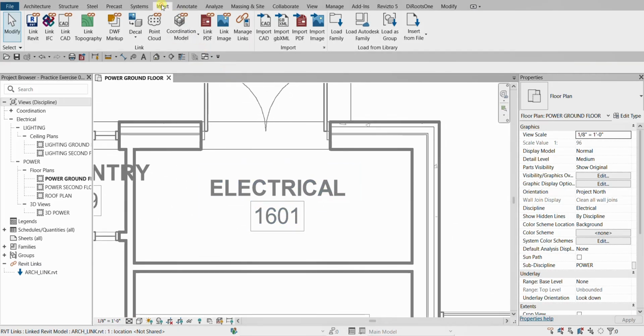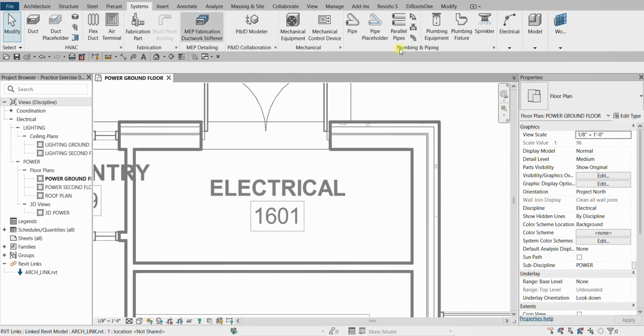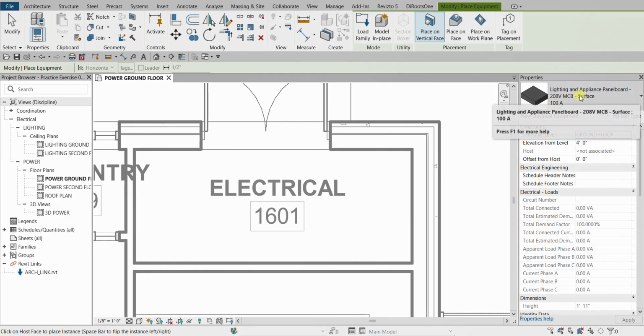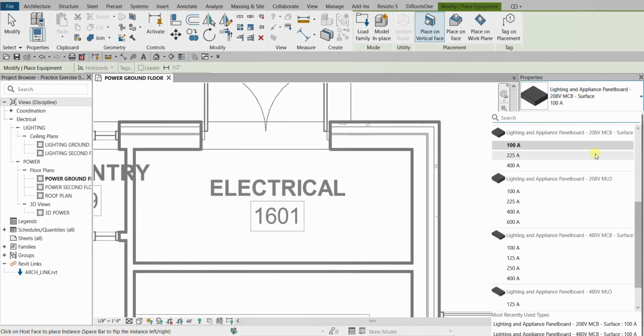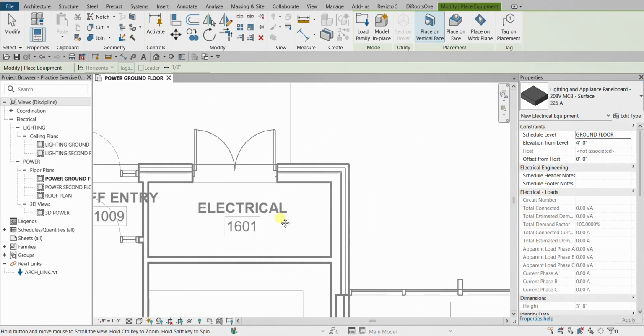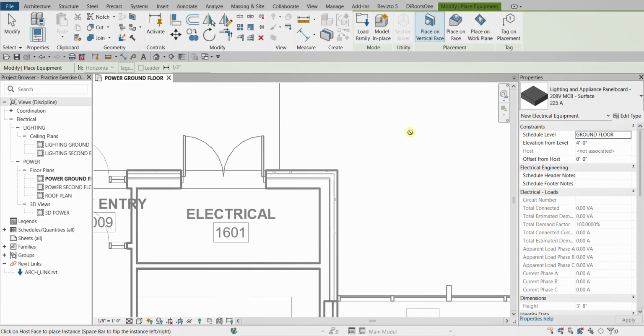So I just go to insert, I go to systems and then electrical equipment. Just click that one. And then here from the properties, I'll select this one, 225. Okay, so just click that. And then as you can see, if I move my pointer outside without any host, my pointer says cannot. So you cannot place that family because there is no host here. So there is no surface.